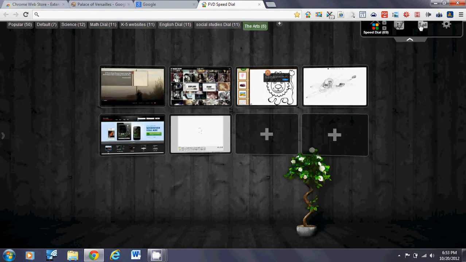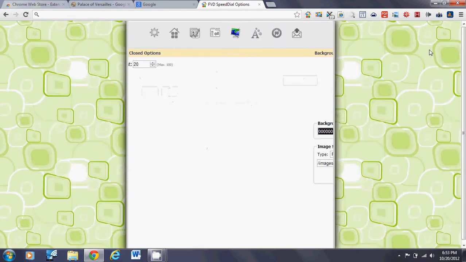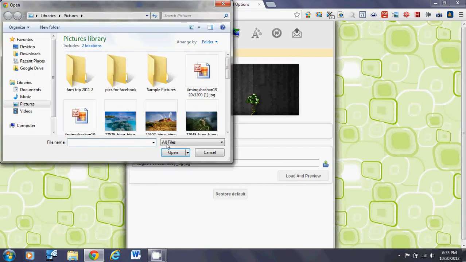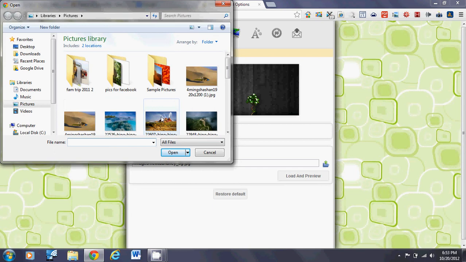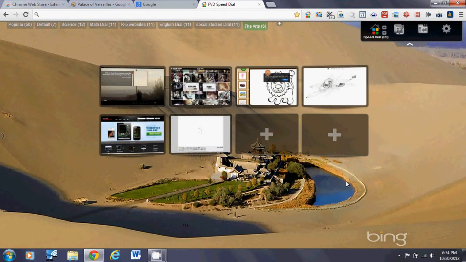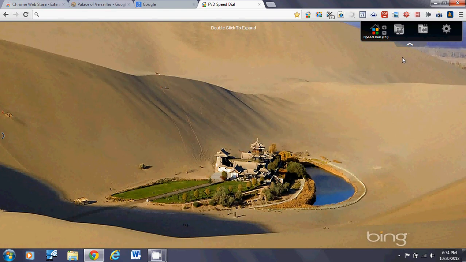Now, the cool thing about this is it's highly customizable. I mean, highly. You can go to your picture view, and I really like this one here. This one's pretty cool, right? And you can do your background. Bam, there's your background. So every day you can have a different background when your kids come to class and see something new.